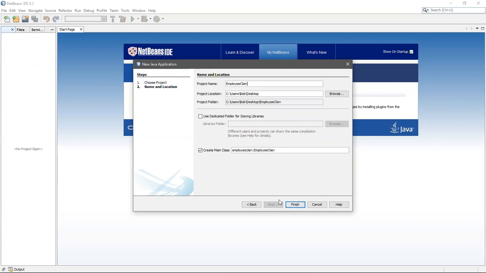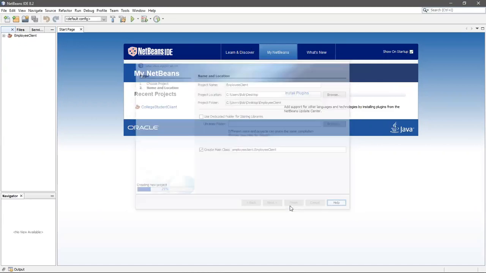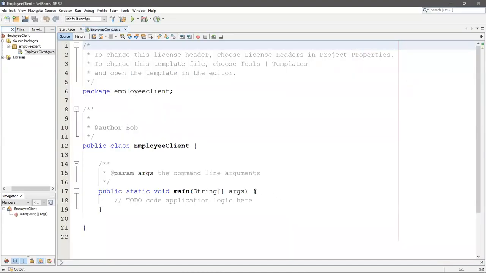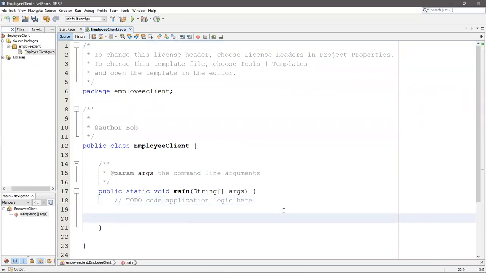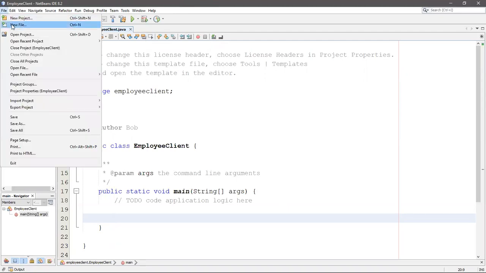Client. Okay, I'm going to put it on the desktop, and I'm going to leave the package statement in there. Finish. Okay, so before I do anything here in main, and I'm not going to get rid of all the stuff that I usually get rid of, I have to create the non-application class, right? So basically, I'm going to come over here to File, New File, not New Project.